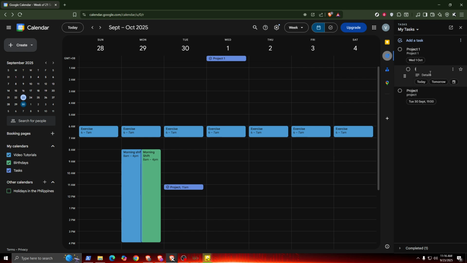Lastly, if you've completed a task, Google Calendar gives you the satisfaction of marking it as completed. Click on the circle next to the task to check it off. It's a small action that provides a big sense of accomplishment, making sure you stay motivated and productive.